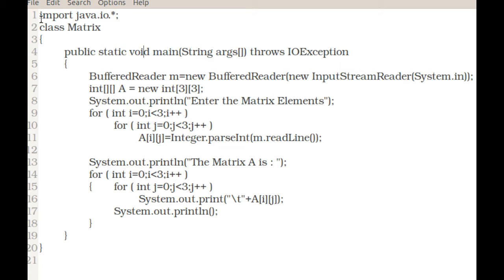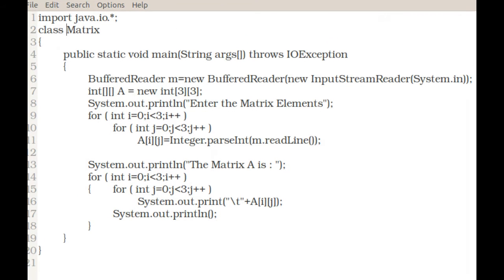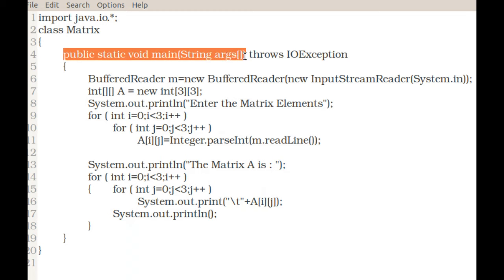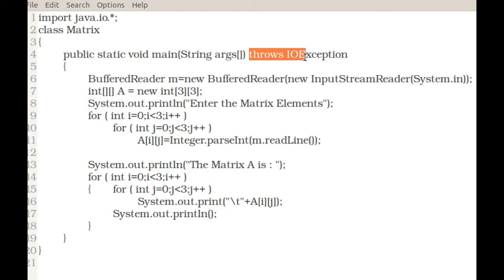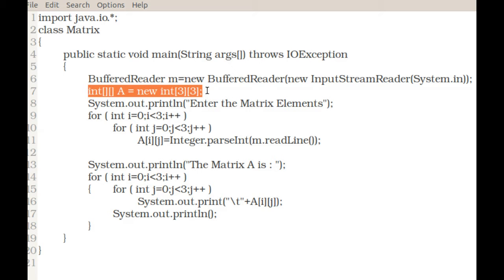Okay, as usual, the class name is Matrix, the file name is also Matrix, you can see here, right? And as usual, public static void main String args, this is there. Forget about this. Just go through this. Okay. We have declared a matrix. Yes, just observe here.